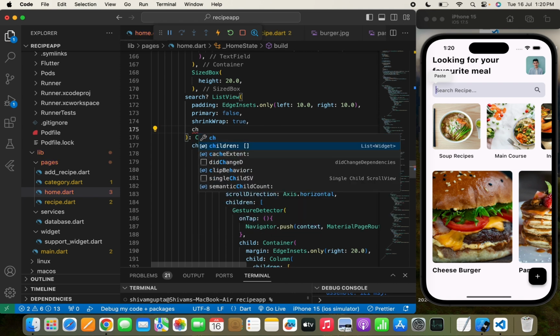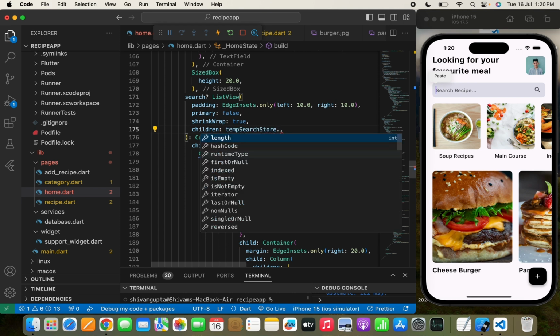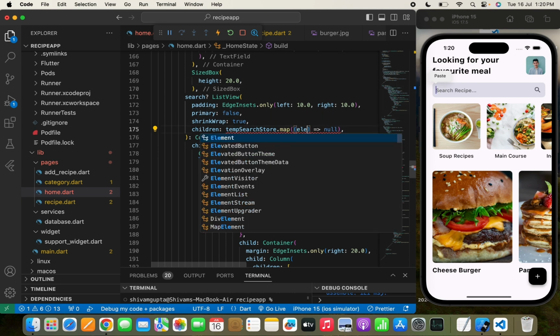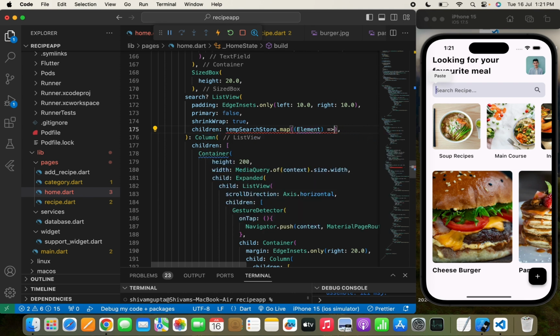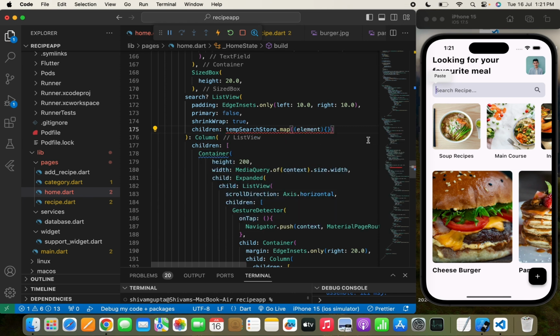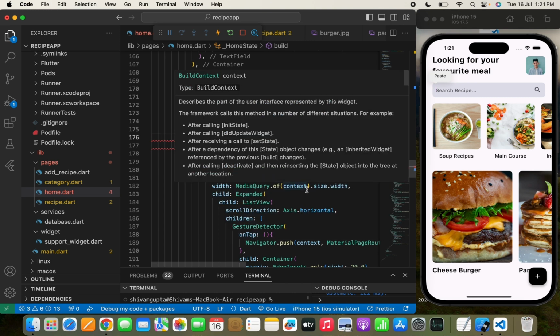And the children, in the children, as I have told you that we are going to store all the results in the temp search store list. So we are going to show the temp search store list dot map, and through the map we are going to show the element, and we can pass this to the element. And first we need to return, so I will simply write return, and we need to return a function name which will be buildResultCard.